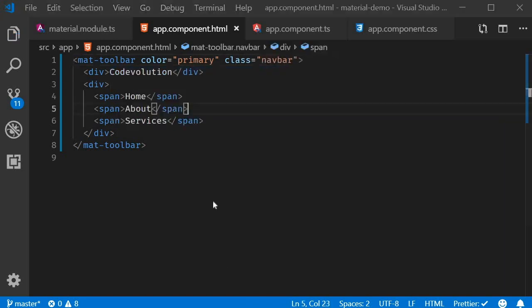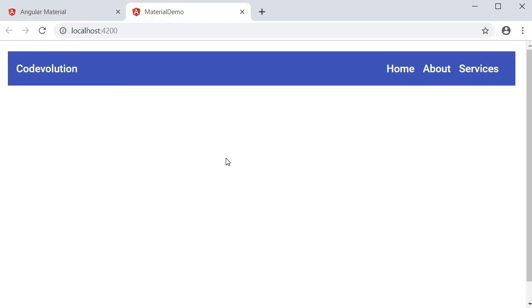Now, if we take a look at the browser, you should have a proper navbar. Brand on the left and a set of links on the right. Now the styling is completely up to you, but a toolbar is what you need to use to create a navbar in Angular Material.